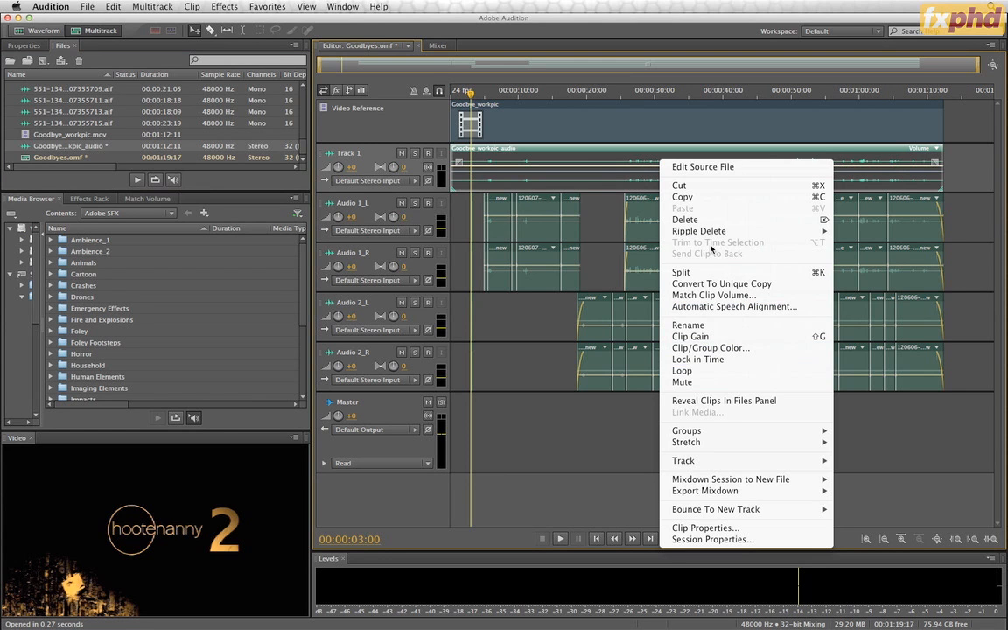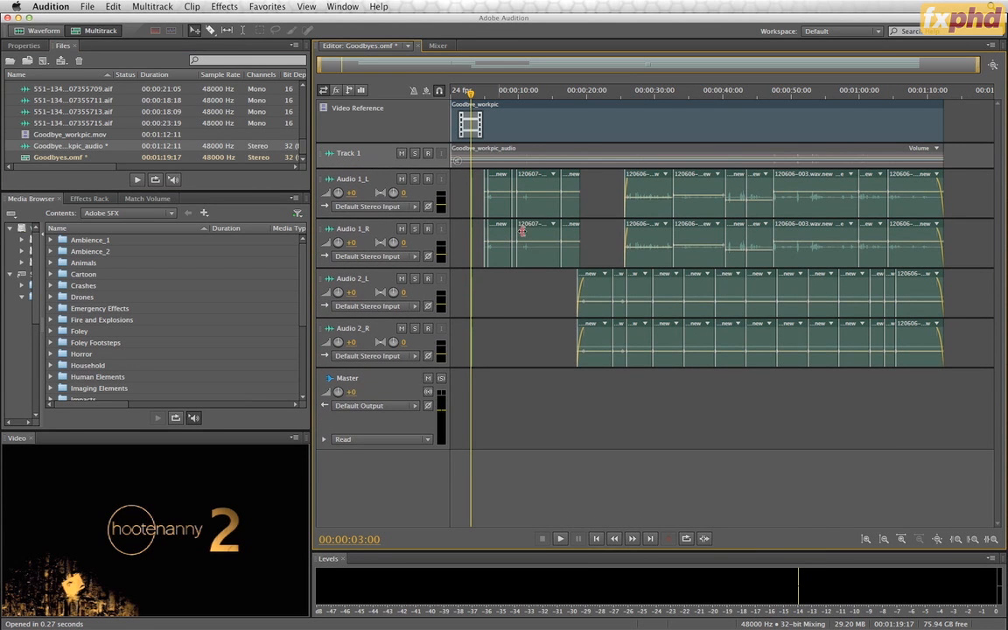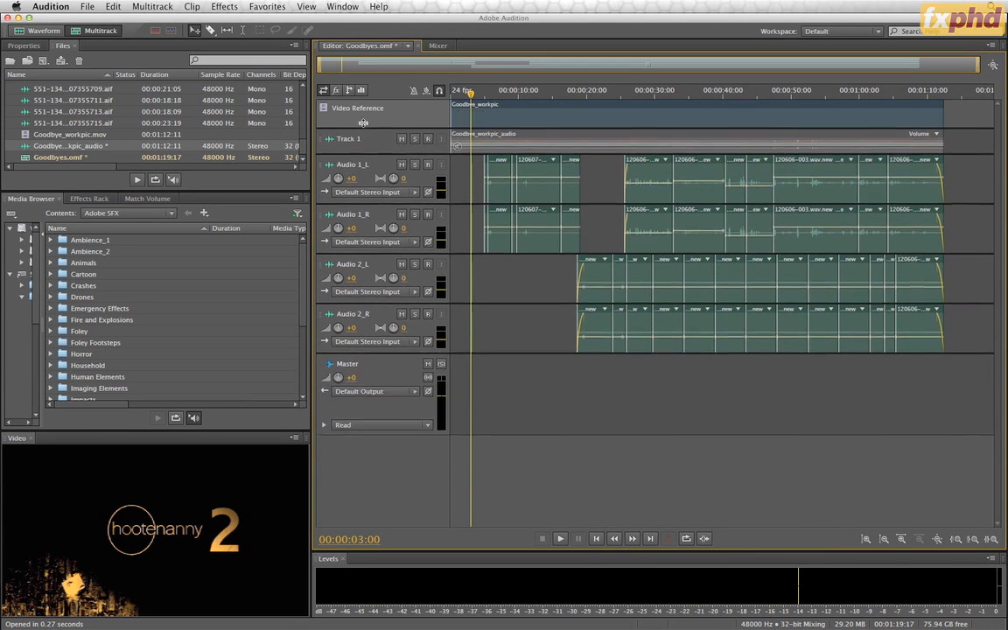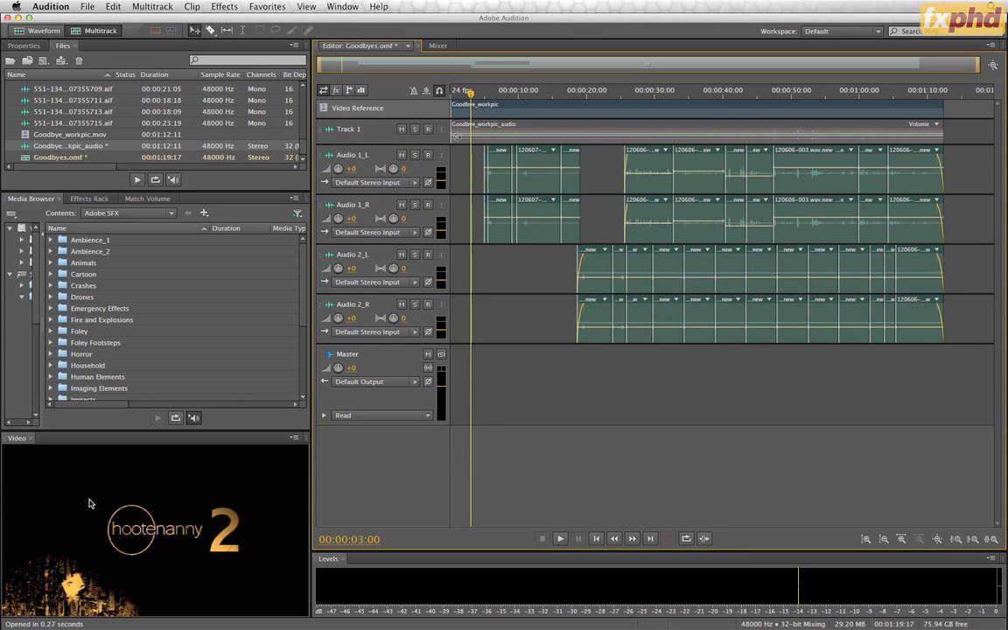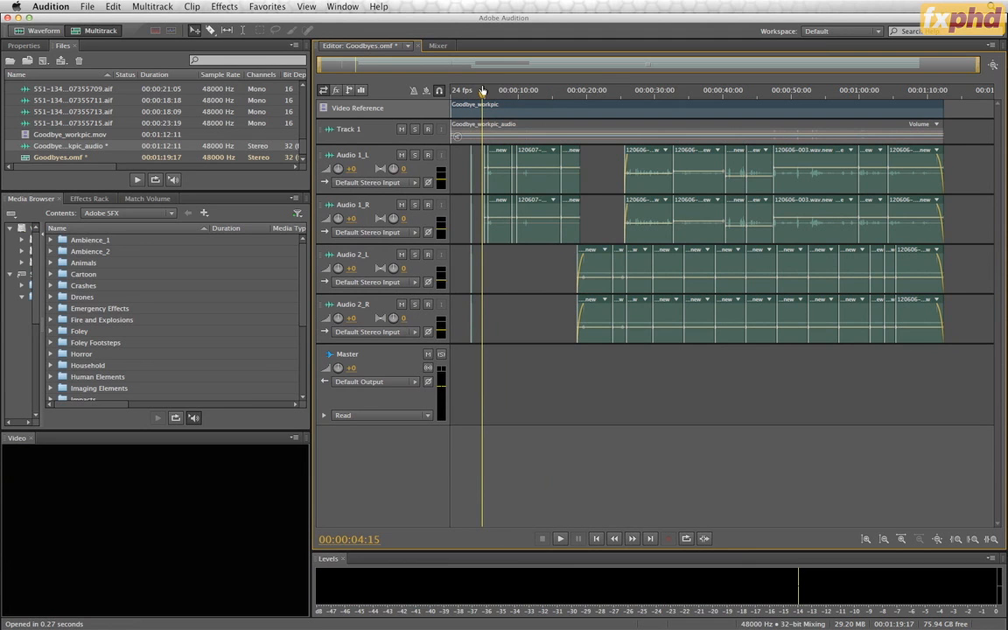Disable this clip, you can mute this clip so it doesn't interfere with what you're doing, and you can make this track a little smaller so it kind of tucks out of the way. I like to do that with the picture as well, just to get out of the way. Now we know that the picture's down here, and it'll follow whatever you're going to do, just like a standard editing system.